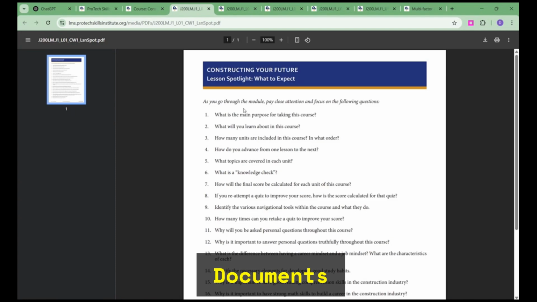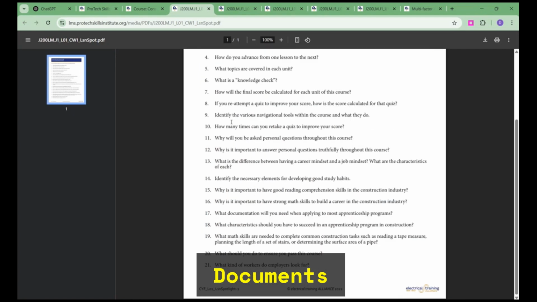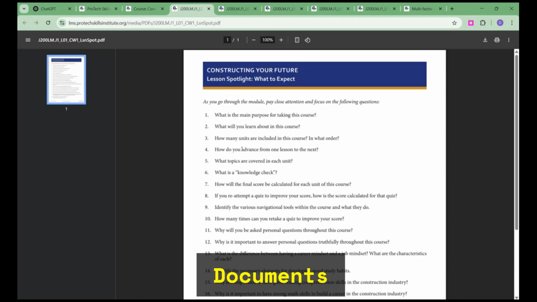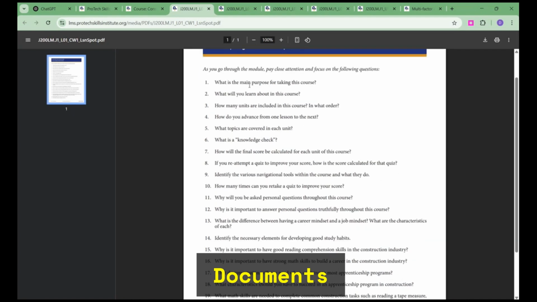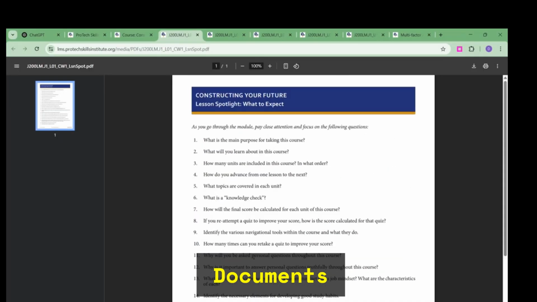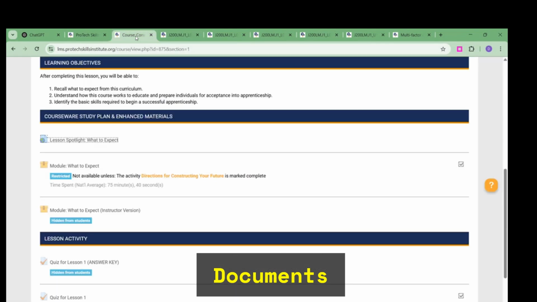This is a list of questions to pay close attention to while doing the work. This is called a clue. You may see these again later. Print this out or write them down and take notes. When you are done, bounce back to your Course Content tab above.